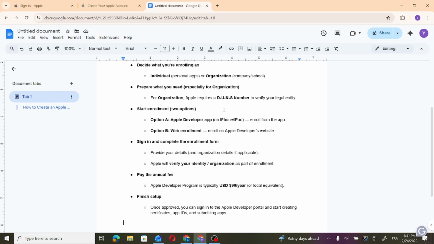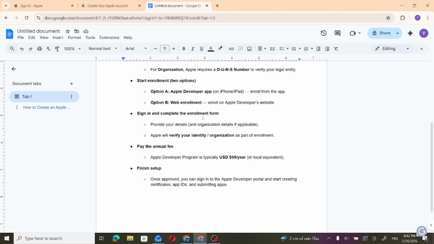Start enrollment. Two options. Option A, Apple Developer App on iPhone, iPad. Enroll from the app. Option B, web enrollment. Enroll on Apple Developer's website, this website. And then sign in and complete the enrollment form. Provide your details and organization details if applicable. Apple will verify your identity, organization as part of enrollment.